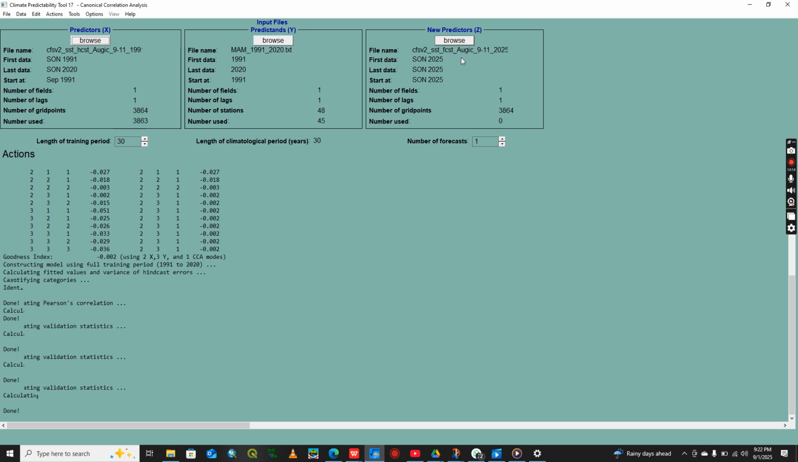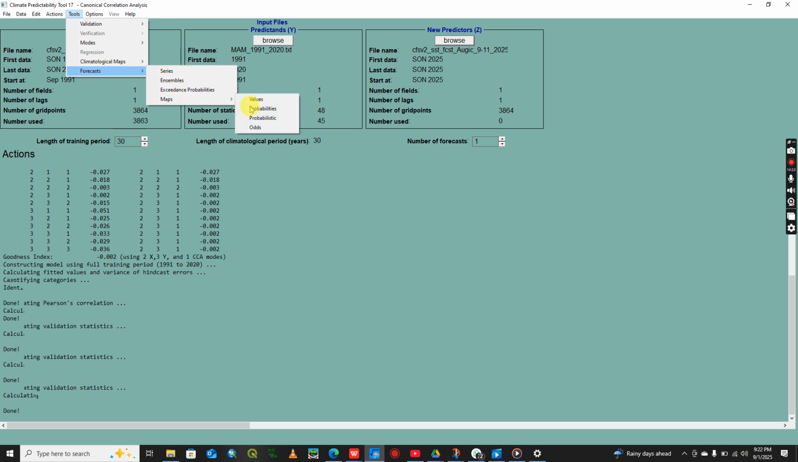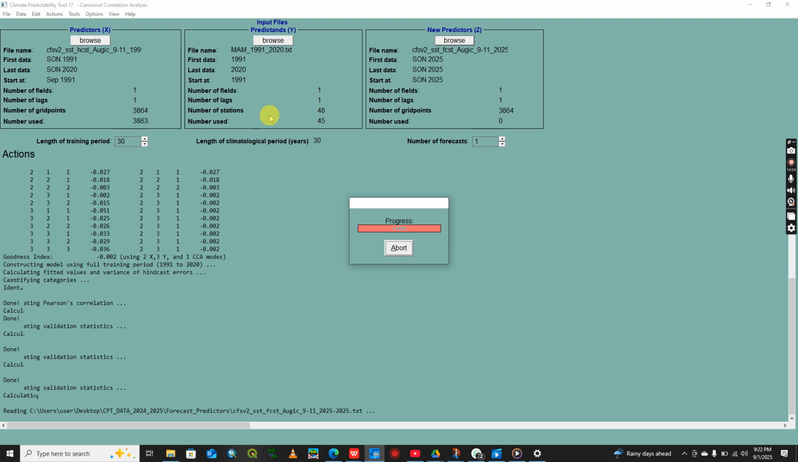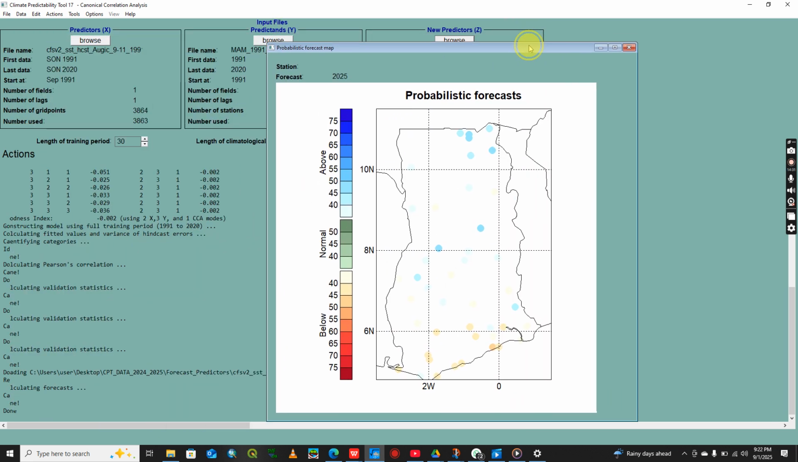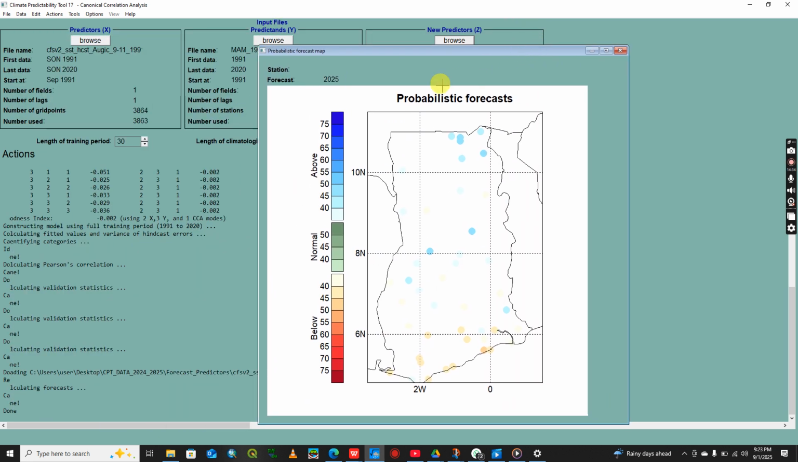So the last thing we'll be checking would be making forecasts. To do so, you select tools, forecast, maps, and probabilistic. And then you wait for it to process. So I have a skill bar next to it with slightly red ones showing below, green representing normal and blue representing above.